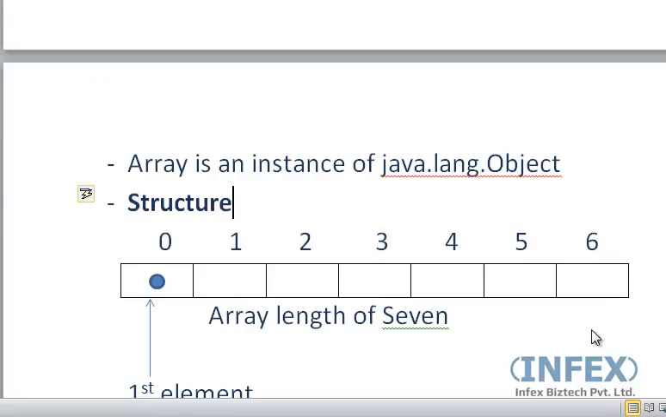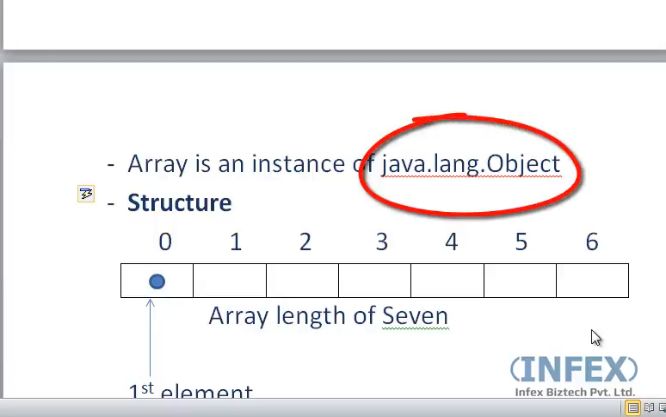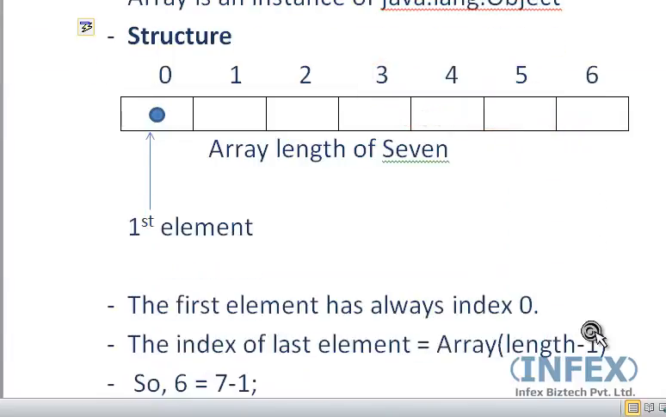Array is an instance of java.lang.Object. Array implicitly extends java.lang.Object. Now let's take a look at the structure of an array. This figure shows the general structure of the array. Let's talk about the structure.